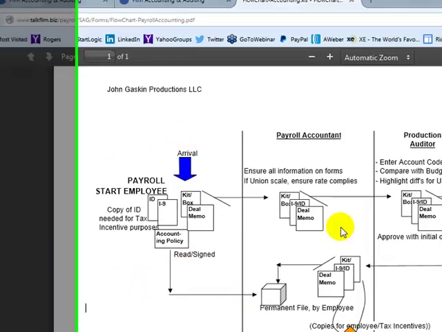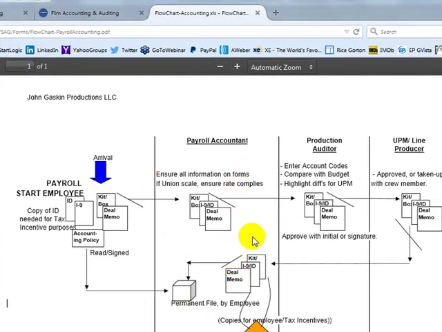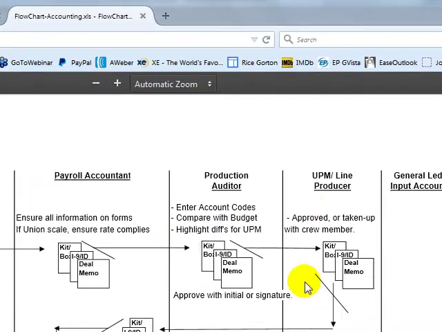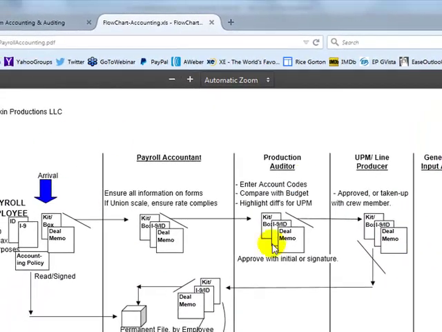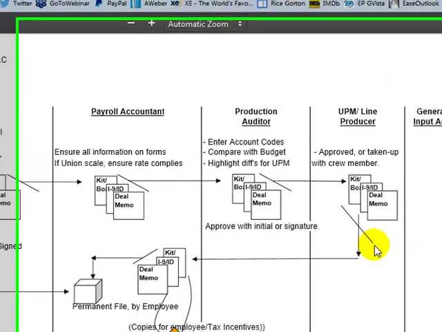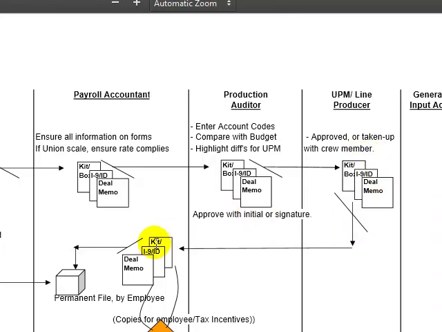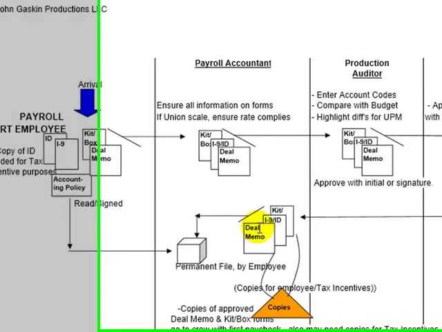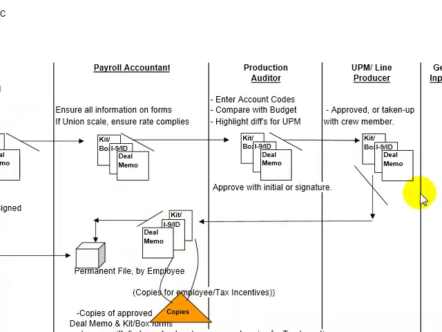And once those forms are filled out, they end up here with the payroll accountant, who gets the production accountant to approve it, and then the line producer slash UPM also approves, so that everybody's genned in and they know how it fits in with their budget. And then it all ends up back in the payroll accountant's lap, who permanently files it all. And copies, once they're signed, go back to the employee.